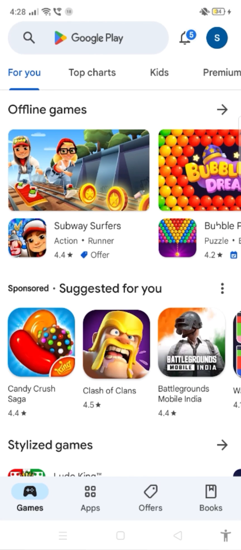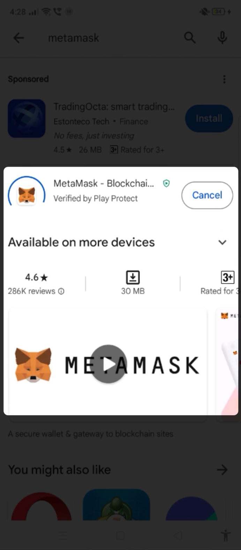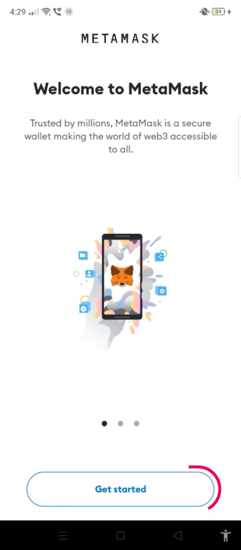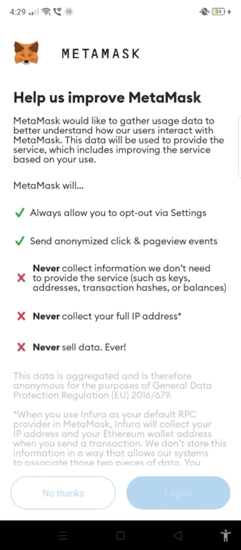Go to the Google Play Store or the App Store on your mobile device and search MetaMask. Click on Install button and download the app on your device. After the installation is complete, open the app. Then click on Get Started button, and select the Create New Wallet button.